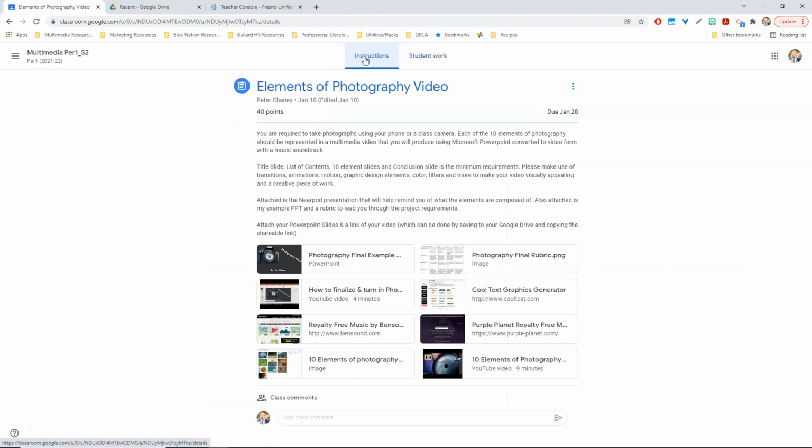And if you are not one of the people who finished that project, you get to do it from scratch, which is really no big deal. You just need to create 13 blank slides in PowerPoint and go from there. So here's the assignment on Google Classroom, and reading right here. Here are the elements that we're going to need. So you need a title slide, a list of contents or table of contents, 10 element slides, and a conclusion slide. That's your 13 slides.